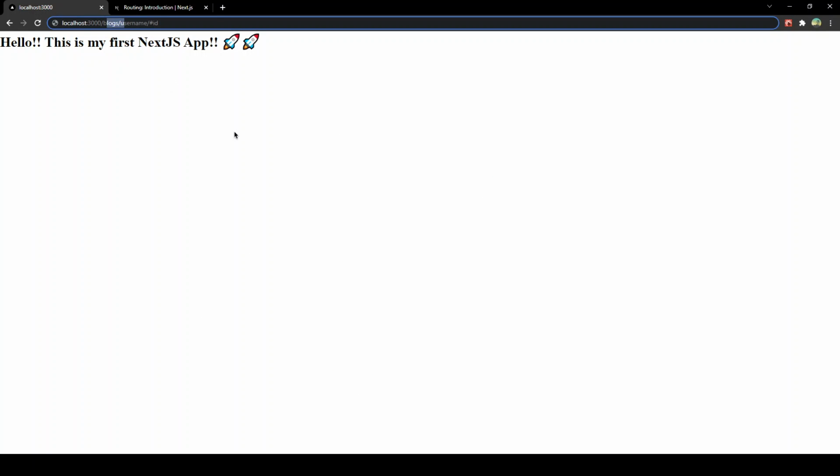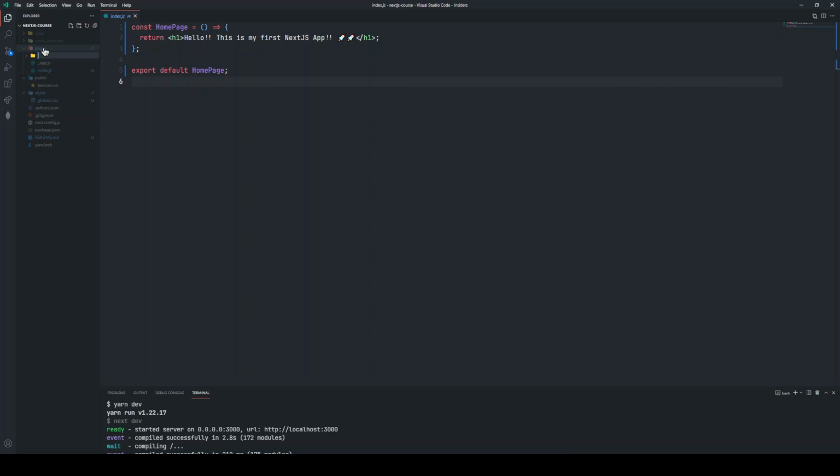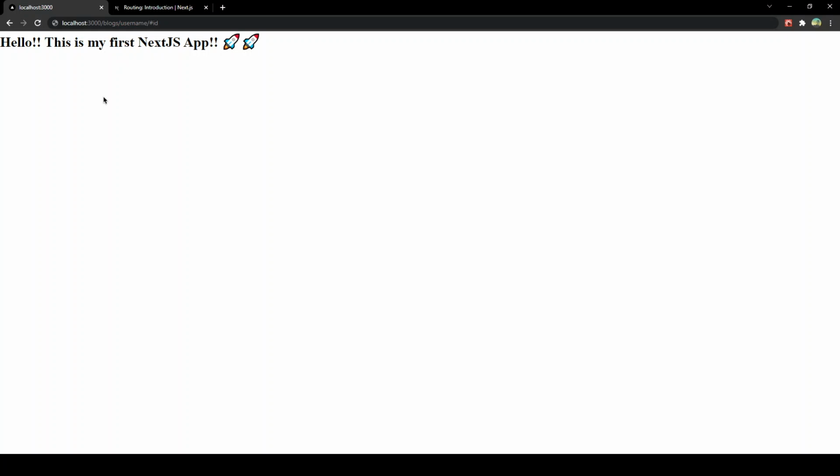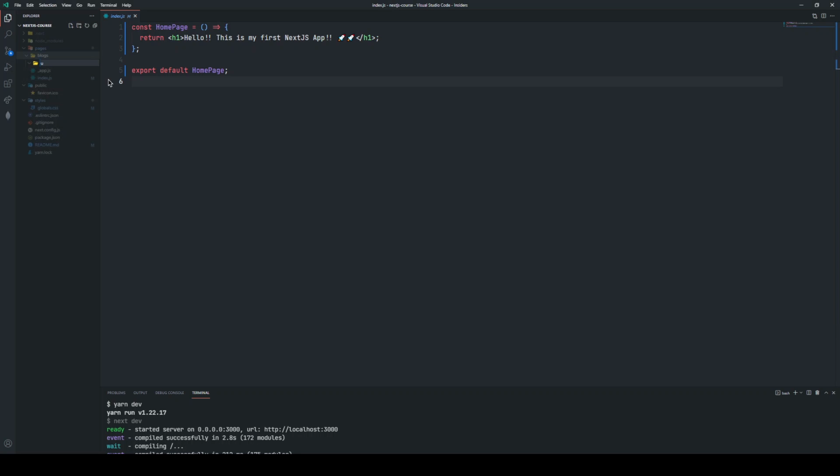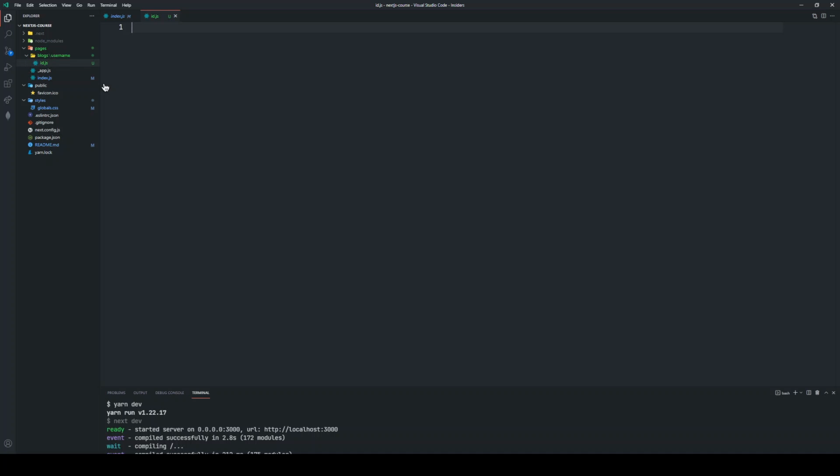But if we want something like folders, like /blogs/username/id, so the ID of the user or the blog, what you can do is come to the pages folder and create a new folder called blogs. Then in that we'll create another folder, username. Now you don't want to make it literally username like this, because this can be dynamic and it can be any user. We'll see how to do that. Then another folder for the ID. Again, this should be dynamic and not like this, but for now we can do it like this.